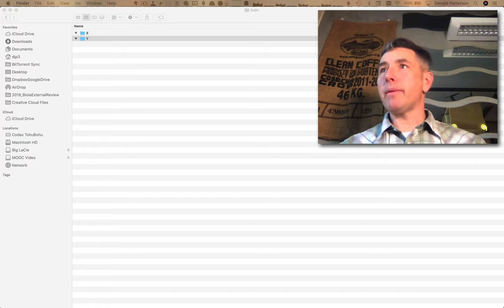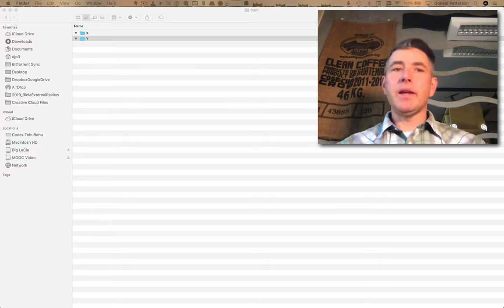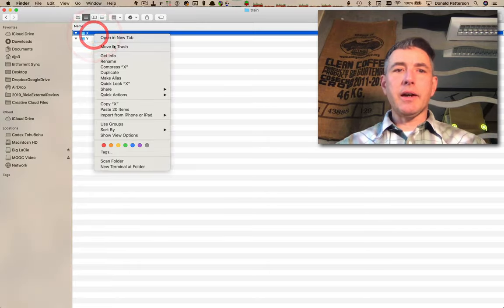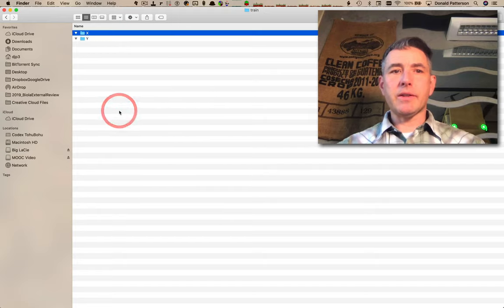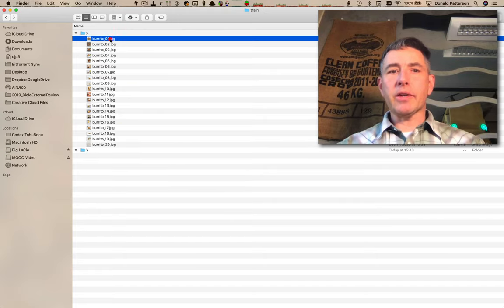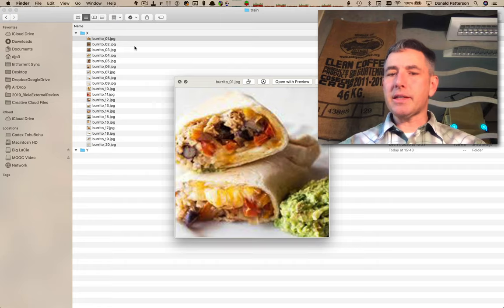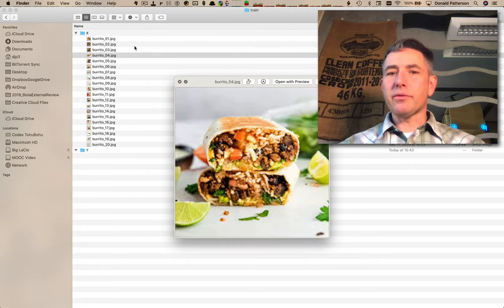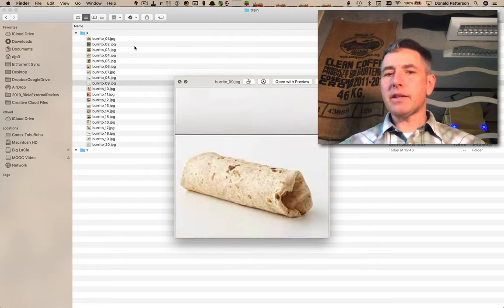You could get them from maybe Google Image Search or maybe your own personal photo collection if you're doing something that you're interested in. And in my X directory, I'm going to paste those images. These are all pictures of burritos, and you can see that they're all square. So I cycle through them, all kinds of different pictures of burritos.